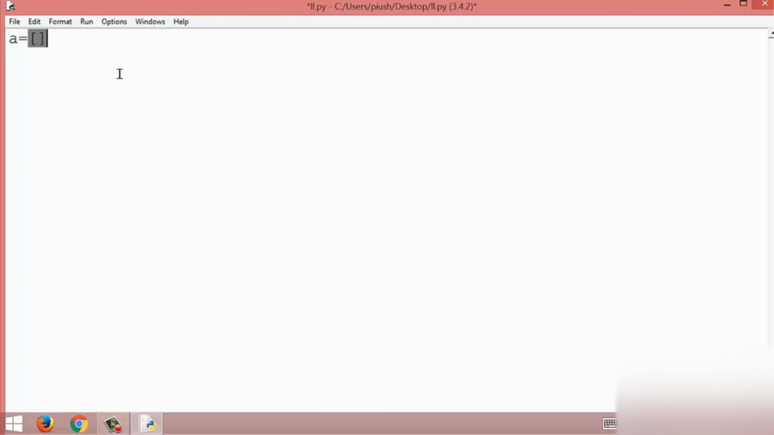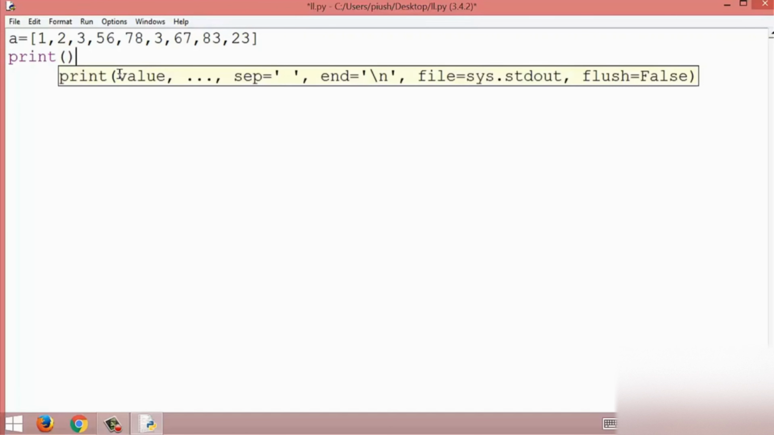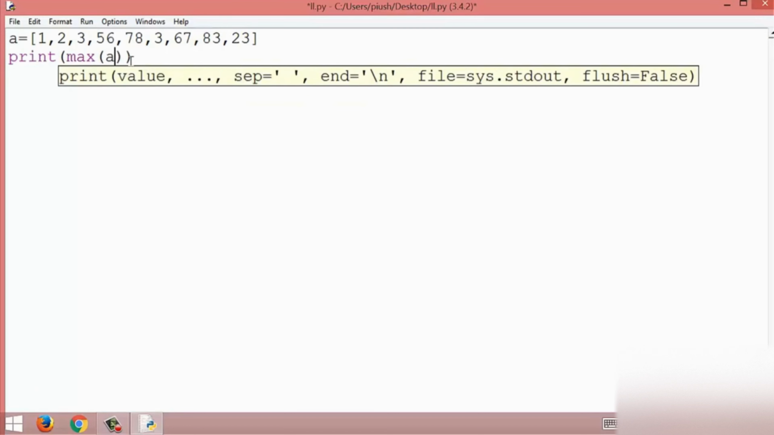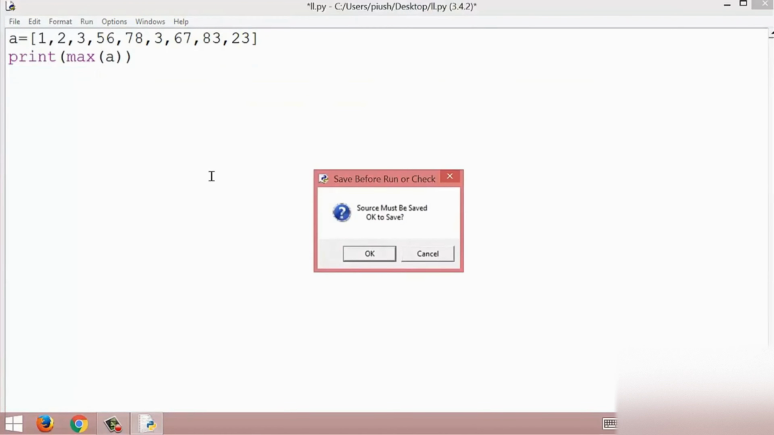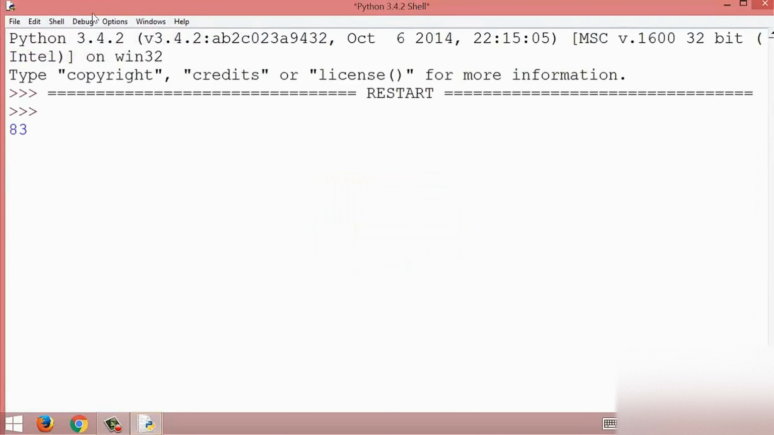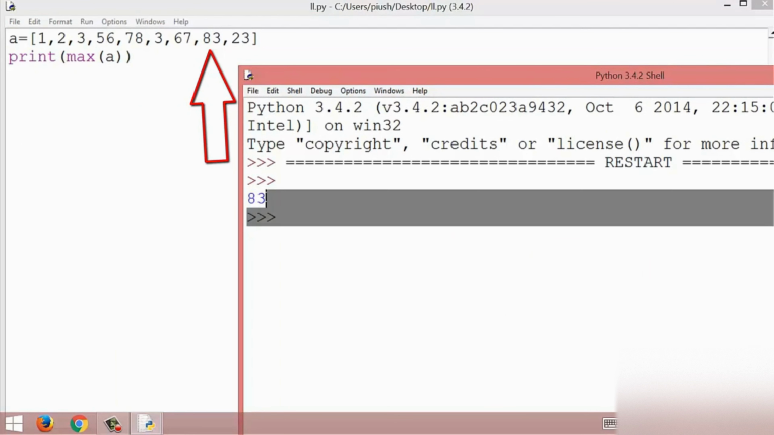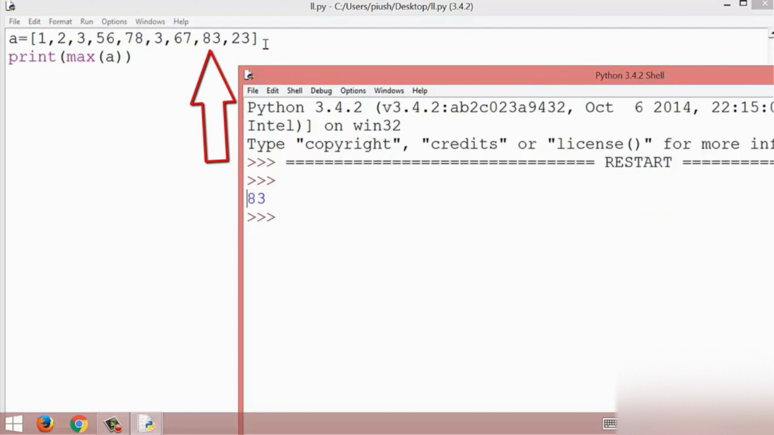So here I created a list and assigned some values. Here we have some items and now I'm going to print the maximum value among the items. For that we have to use the max method and put the variable a. So here we get the result 83, because 83 is the largest integer value inside this list of items.